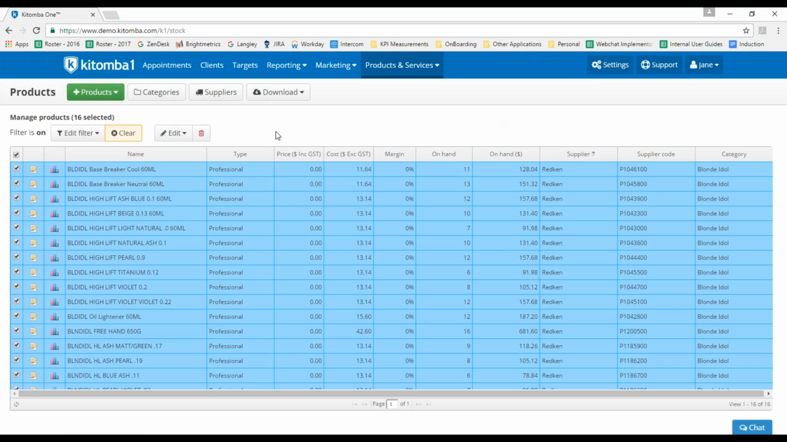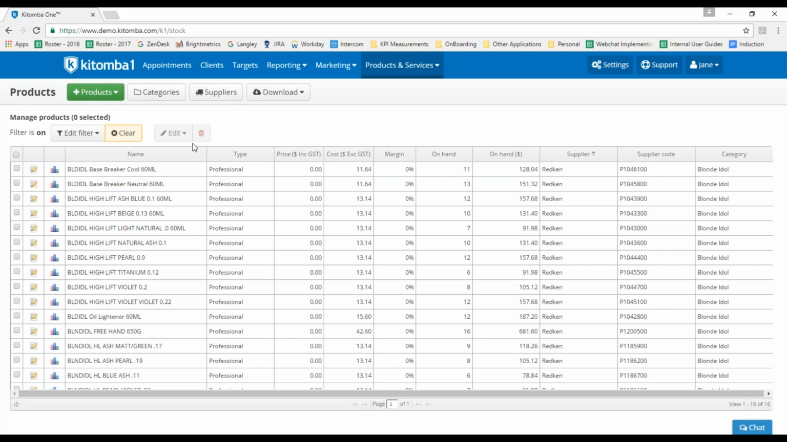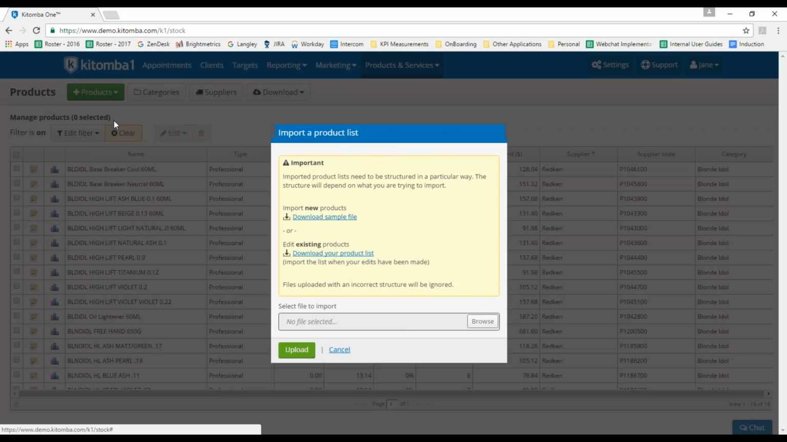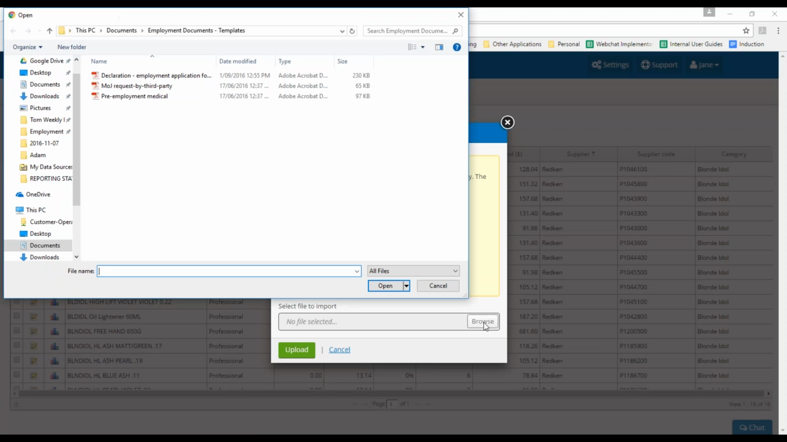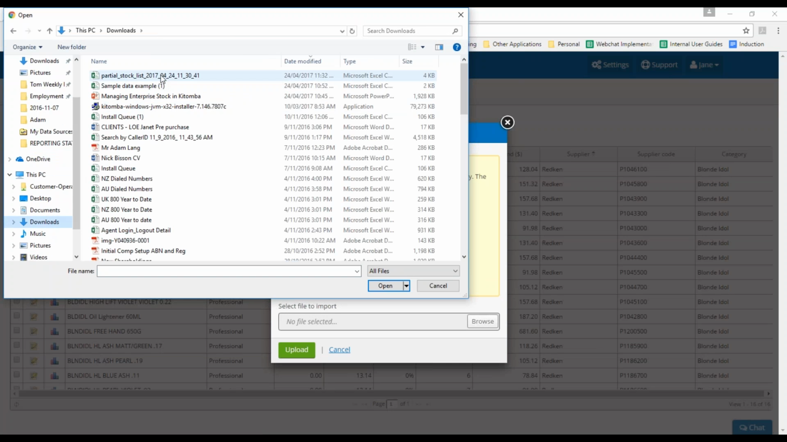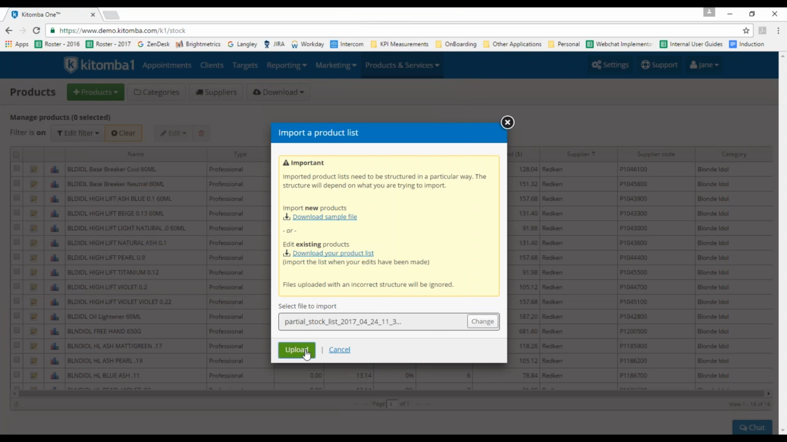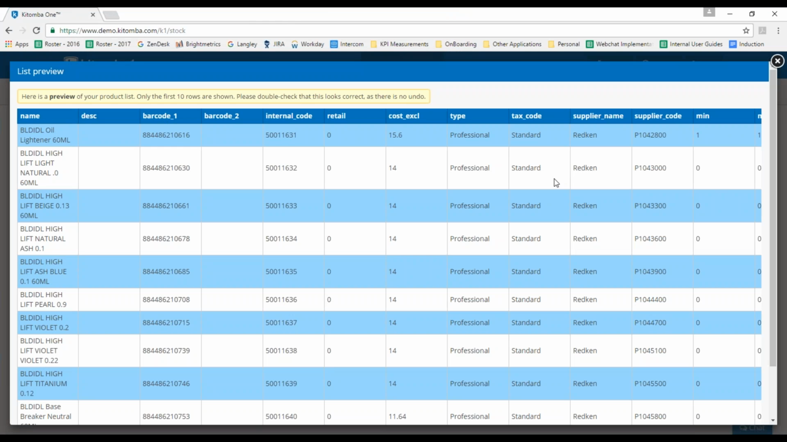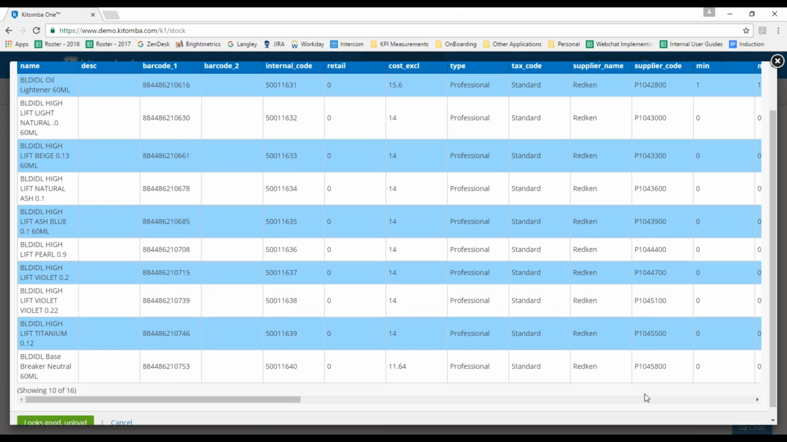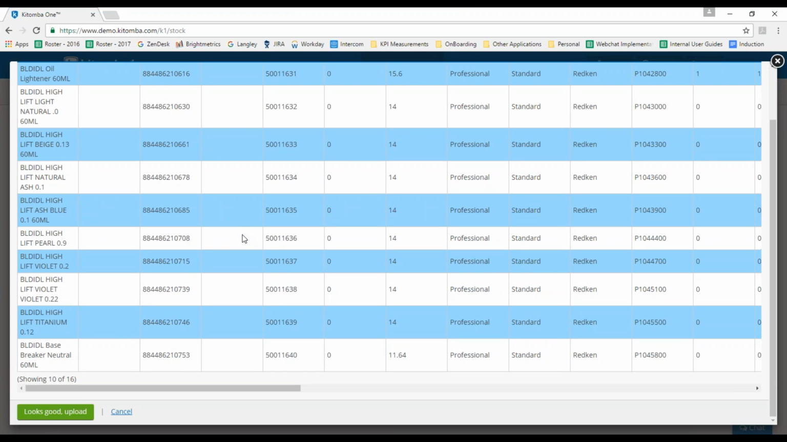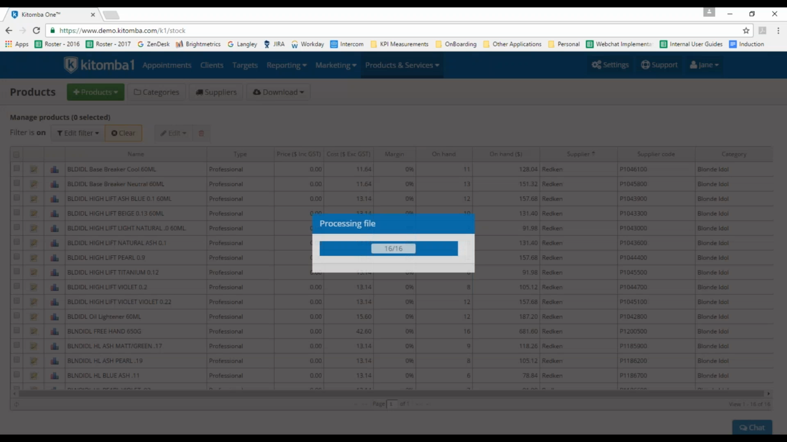Once this is done, I can easily re-import this list by selecting the Add Products and Import a Product List and browse to find the list that I've just edited. Once I select it and opt to upload it, it will always come up with a quick preview of each of the products. Here I can see that my changes are included. It will only show the first 10 as a bit of a preview. Once I'm happy with this, I can select the Looks Good Upload button.